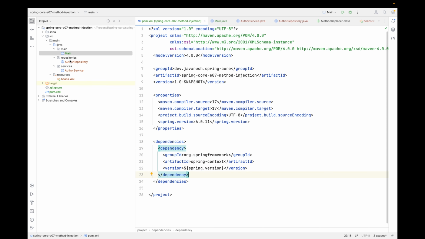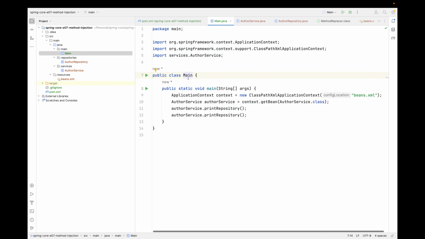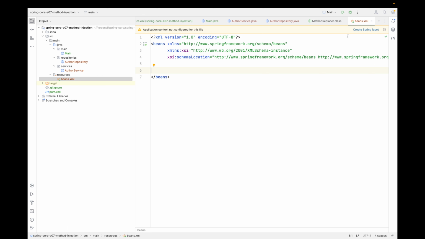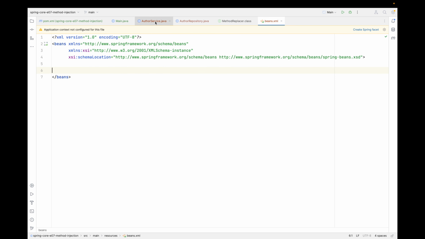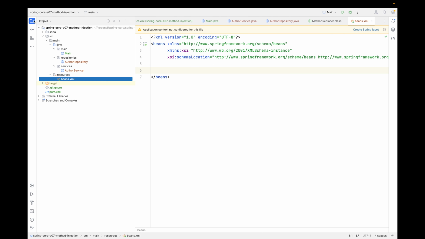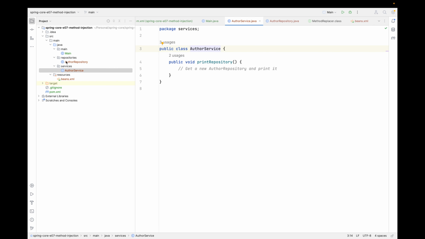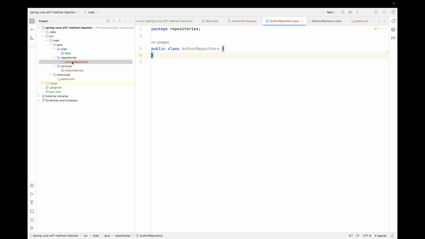Now I have created main class which has main method, and here I am creating application context from beans.xml file. This is the beans.xml file. We have this main class inside main package. Inside services package we have author service, and inside repositories package we have author repository.